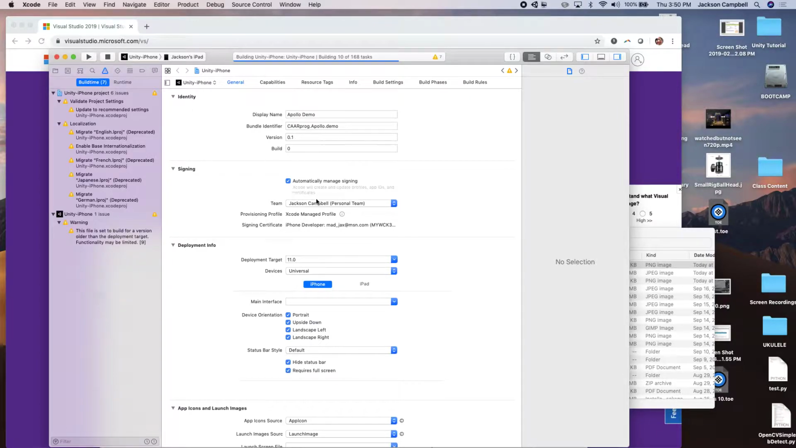That you have to fill in your signing here. Even if you have automatic signing, it's kind of annoying.